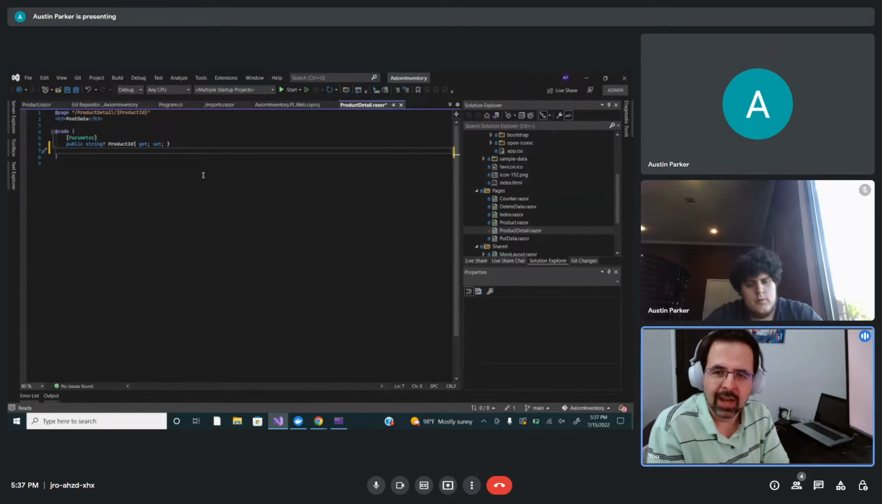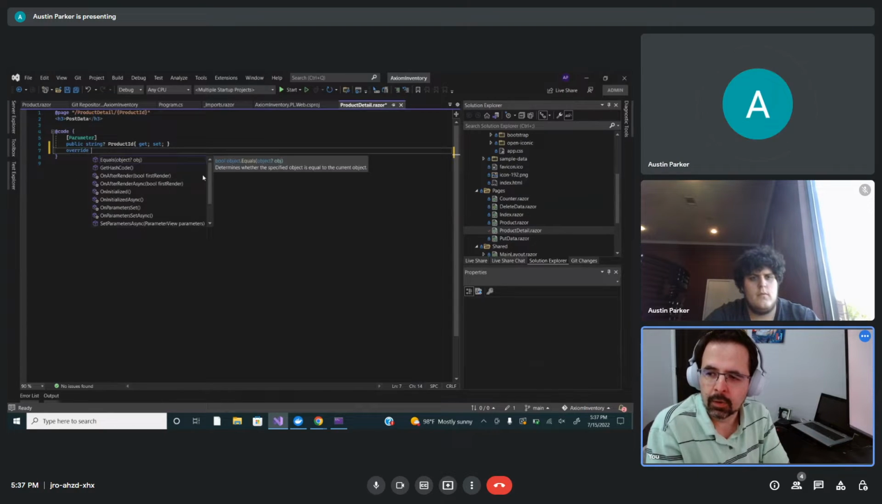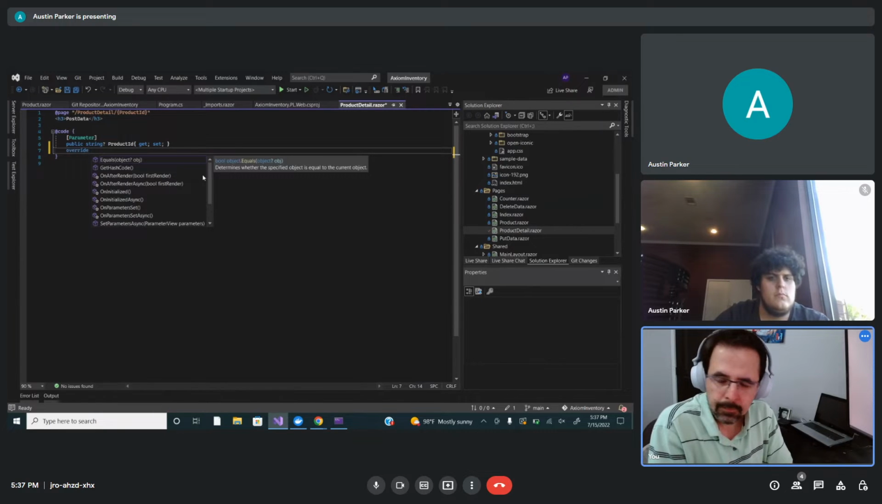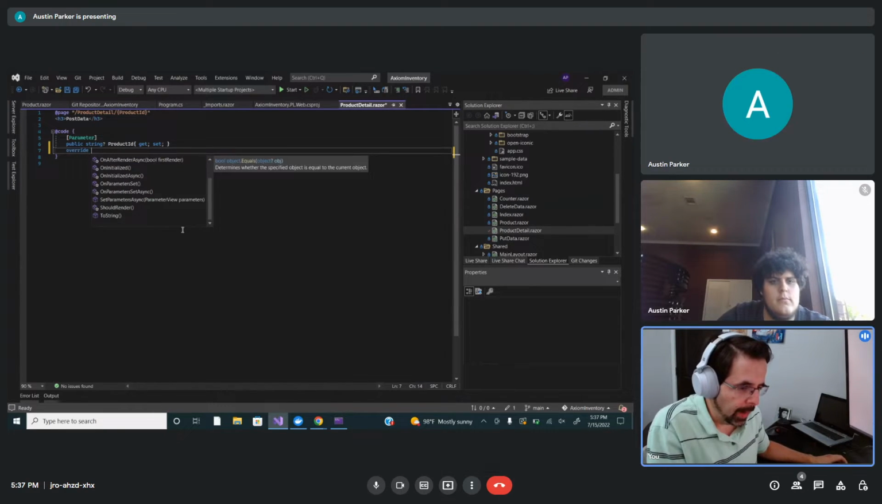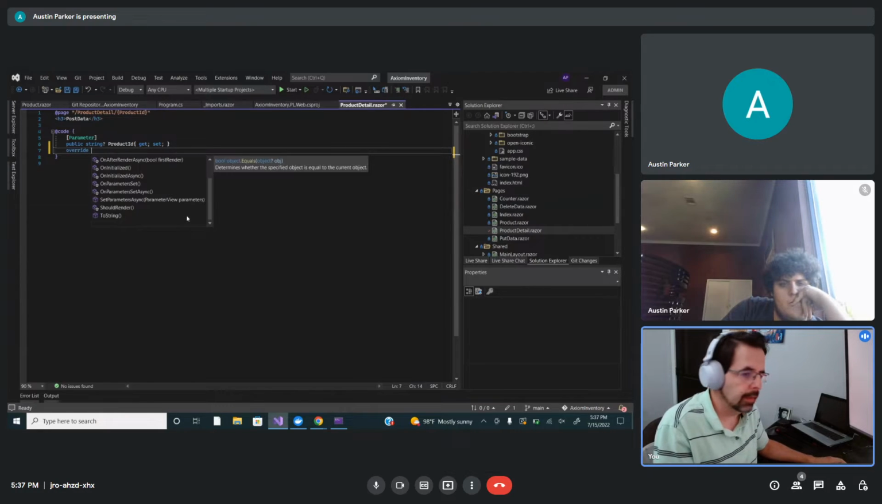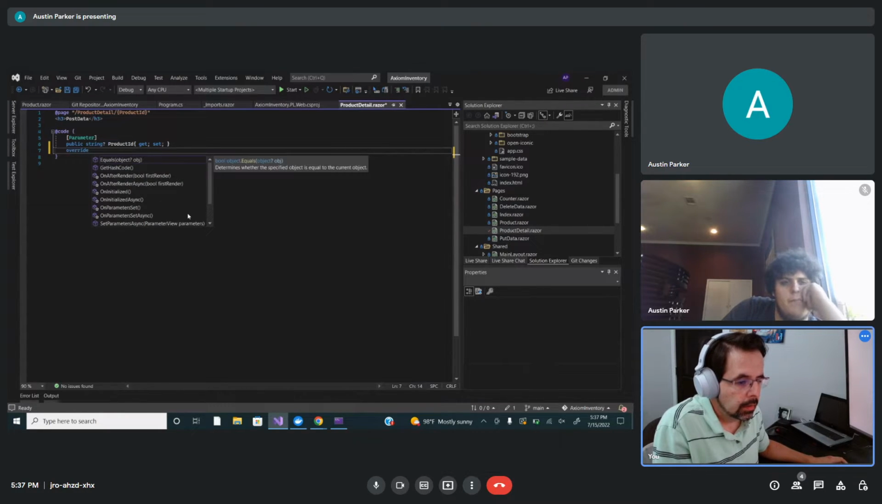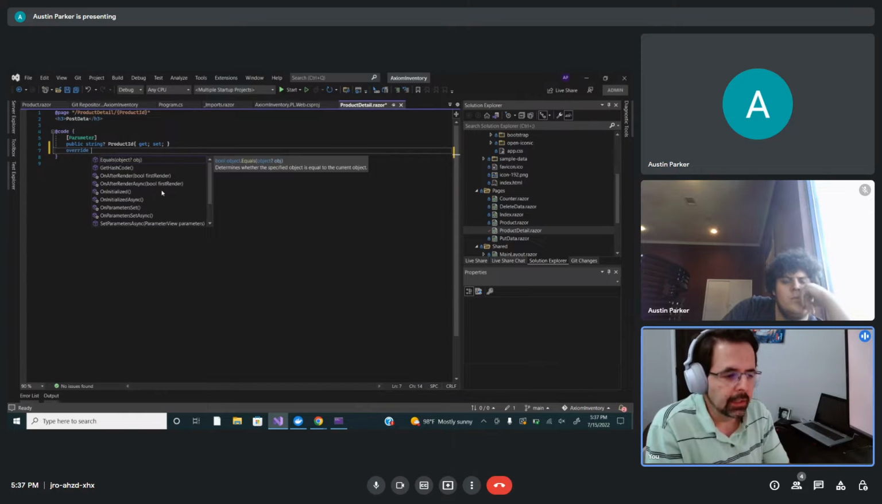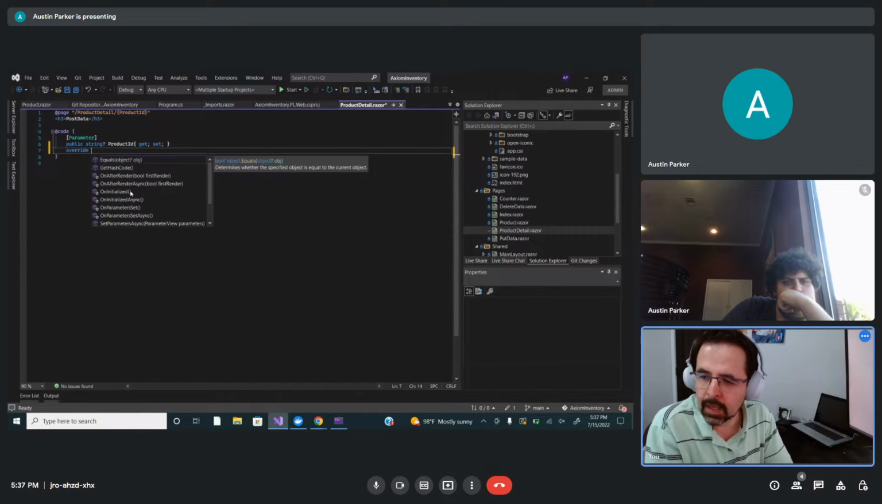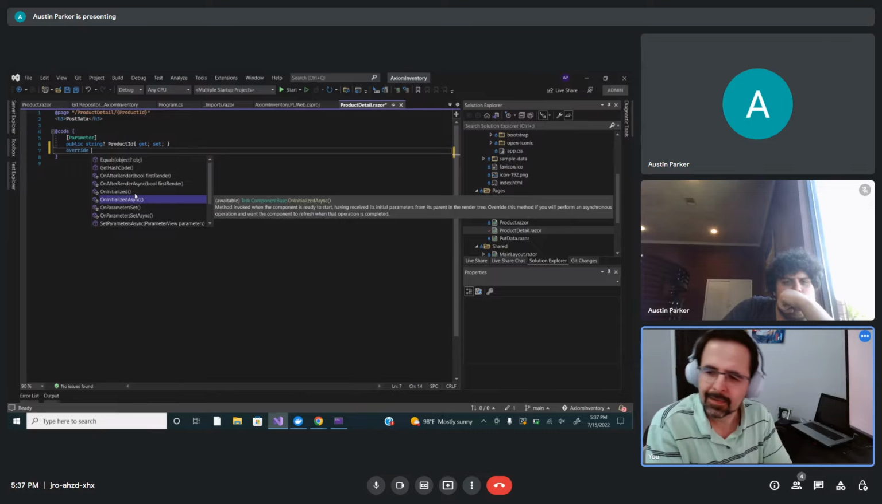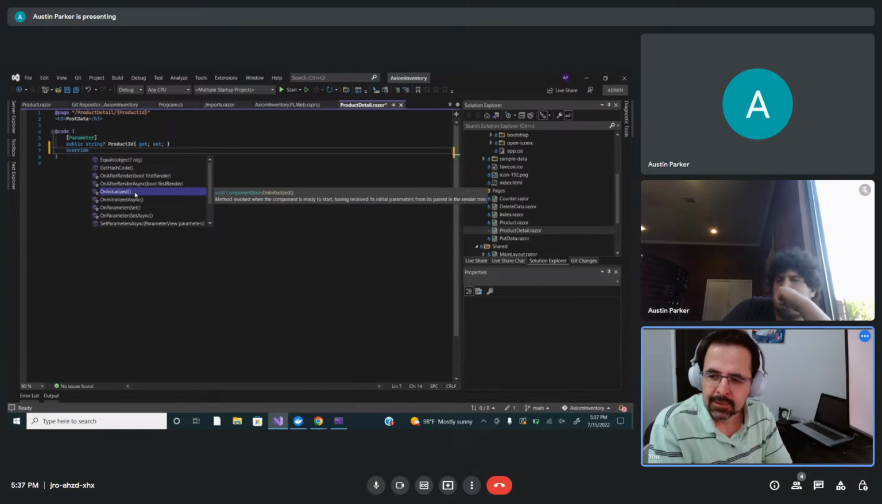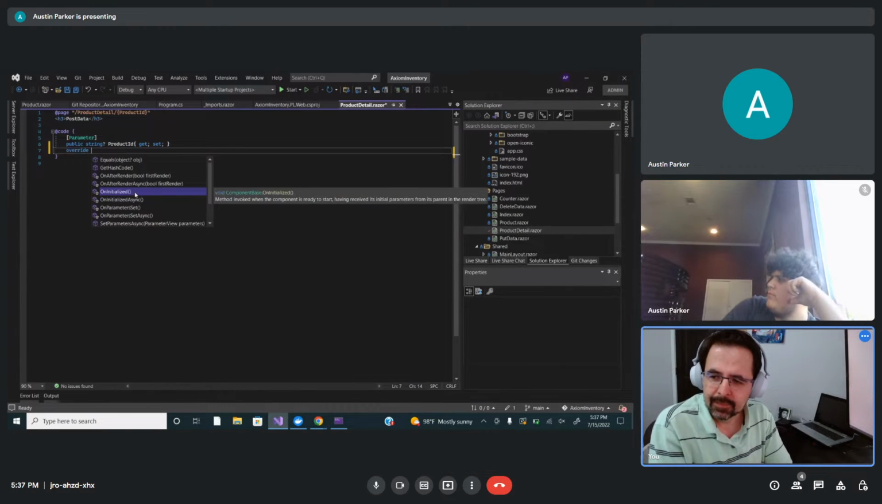type in override, then space. Notice that it shows you this list. The one that we want to override is called OnInitializedAsync. Do we want to do async? Let's do async. Why not?